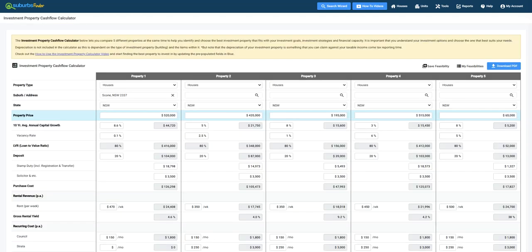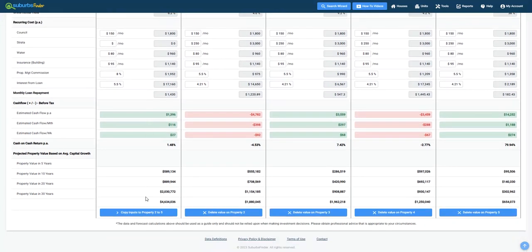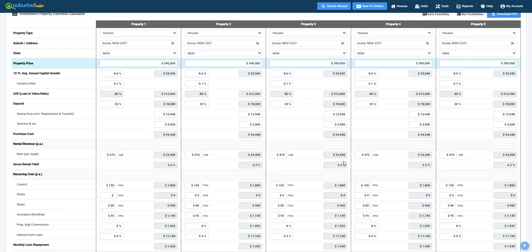So now what I'll do is I'll update the property price in here, and let's say my starting bid would be 390,000. And then what I'll do next is I'll click this button, copy inputs from property 2 to 5. So now all 5 columns have the same values or numbers. Right? So on property 2, I'll just increase the price by 10,000 for every column.